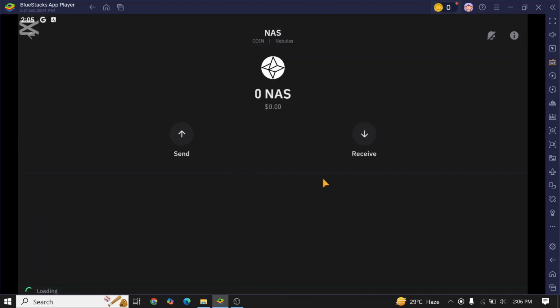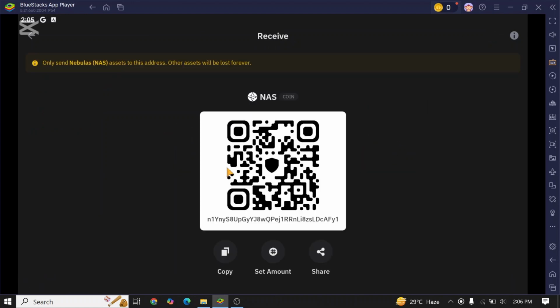Once you tap on it, click on the Receive button. Once you click on Receive, you will be provided with a unique QR code. With the help of this QR code, you'll be able to receive Nebulas from your other crypto wallets. And that's it guys, that's how we add Nebulas on the Trust Wallet app.